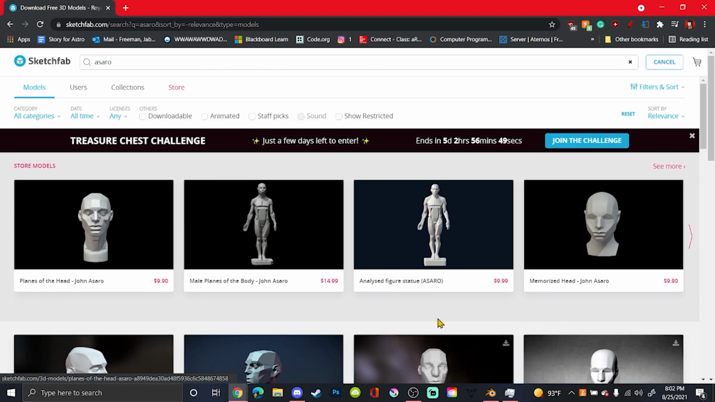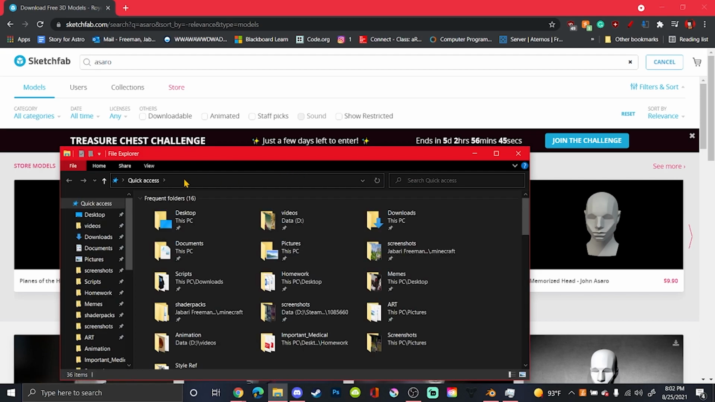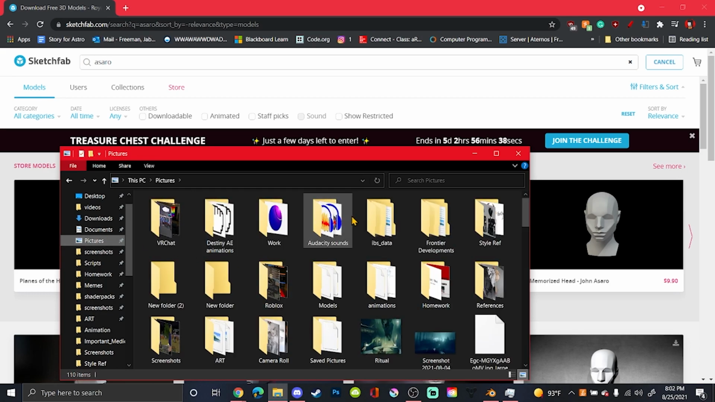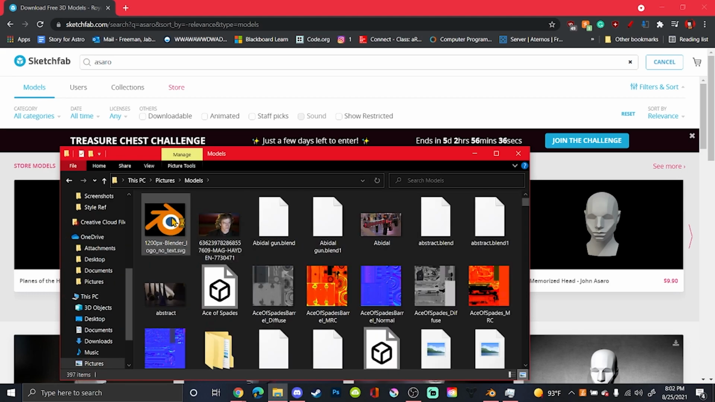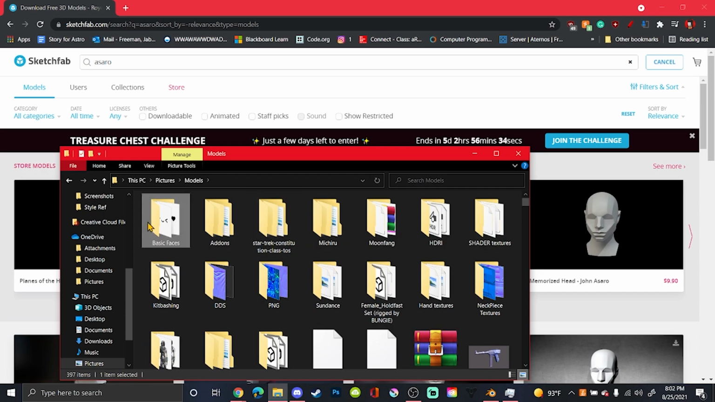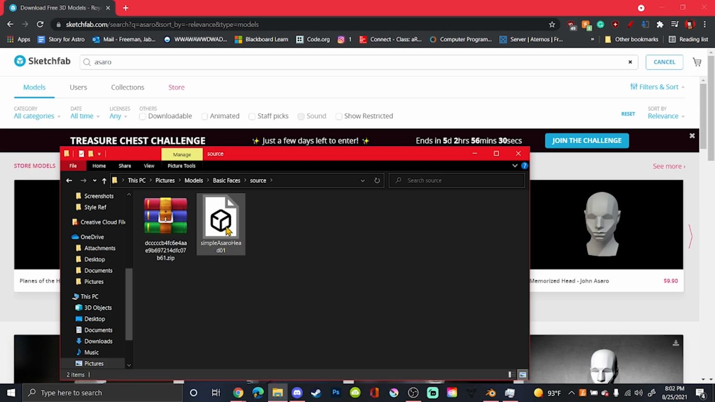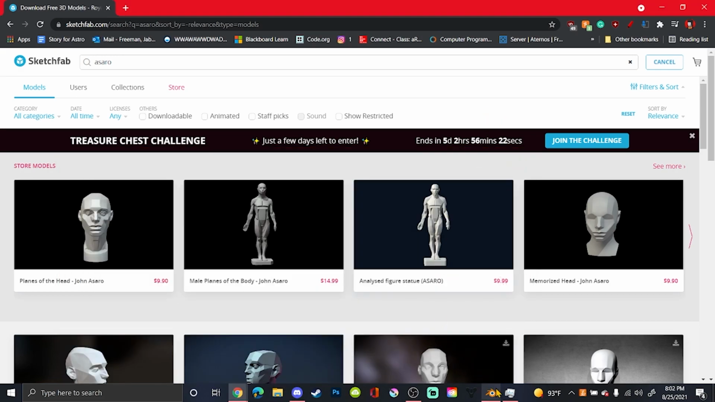Anyway, once you have that installed, do make sure that you move the file to a memorable place. For me, I set it in models. Give it a second. With faces. So this would be where the model is. Remember this. Copy that. And then close out your files.